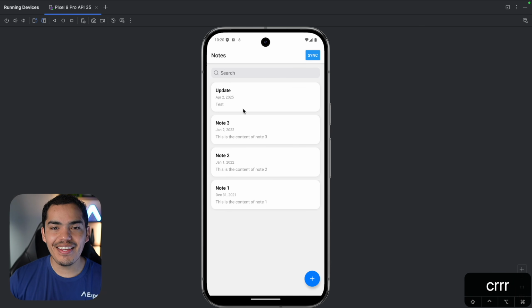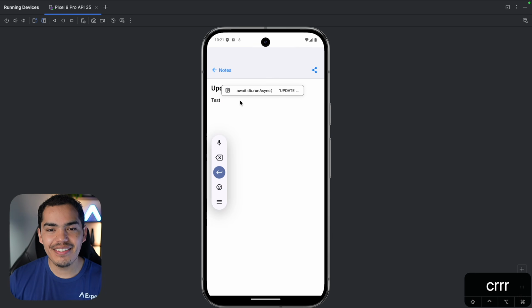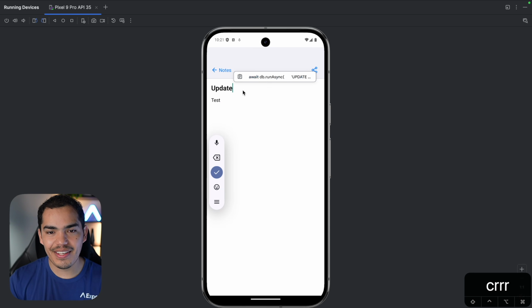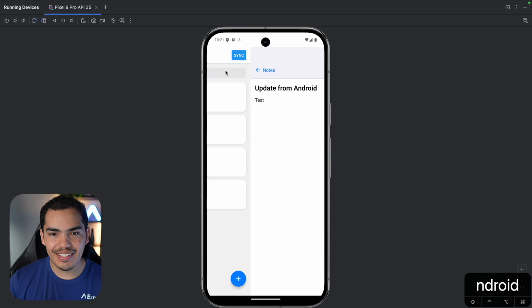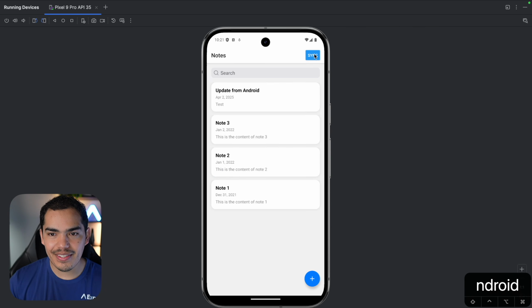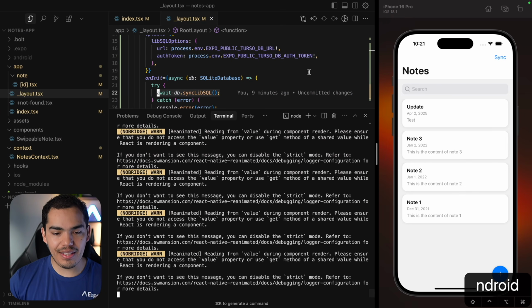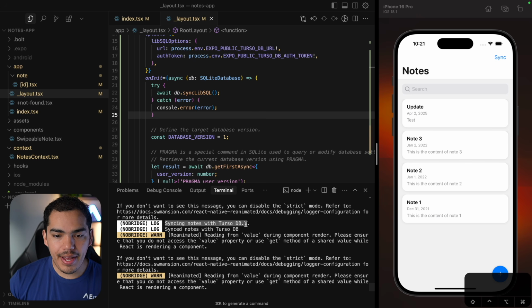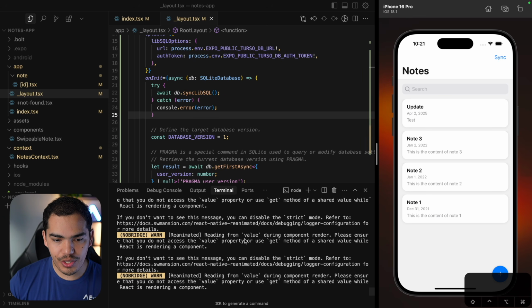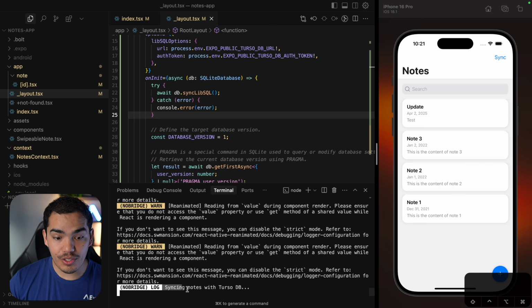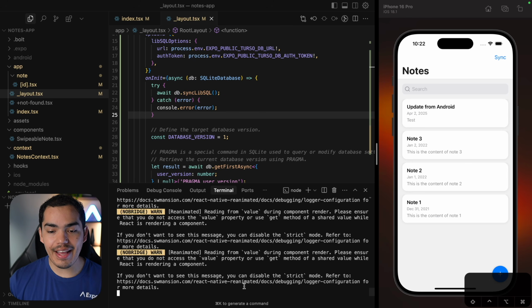Cool. And then we can update from this client. So let's come here and say update from Android. And if I go back and press sync, let's go and see the terminal. So if we come back, we can see the logs in here. And then on the right, I can sync, which should trigger the sync again. And as you notice, it's syncing. It took like a second or two.